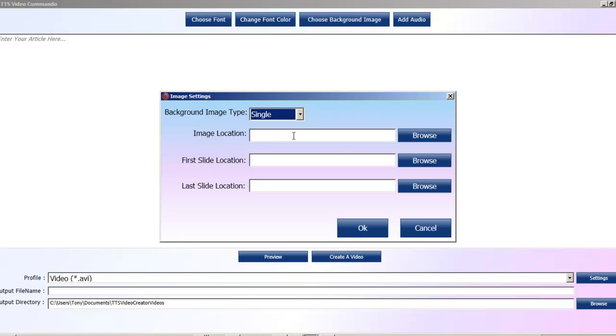You choose your image location, which is basically the background. Or you can choose multiple locations here if you're going to use multiple images. That's going to be the background behind the text, and then we have a first slide so you can introduce your company, your client's company, whatever, and the last slide we can have a call to action in there as well. Okay.